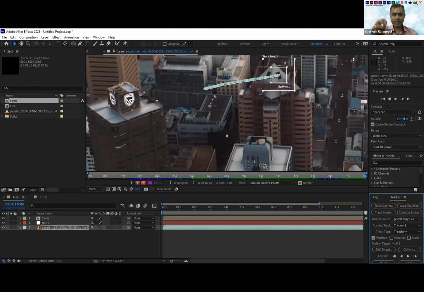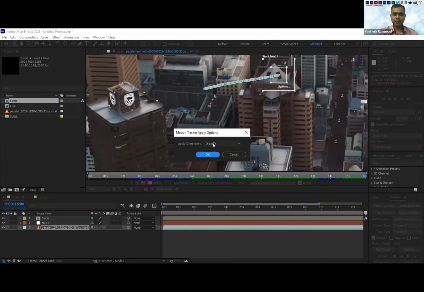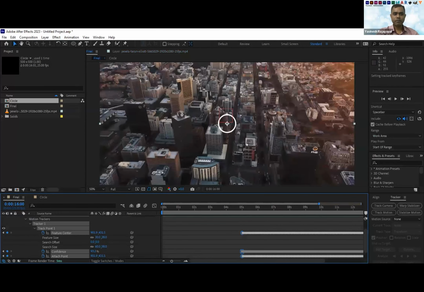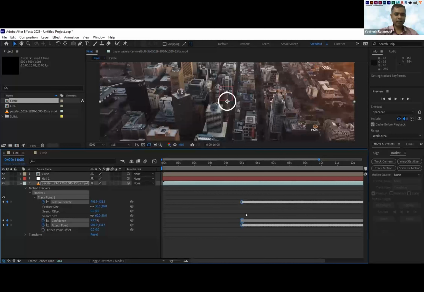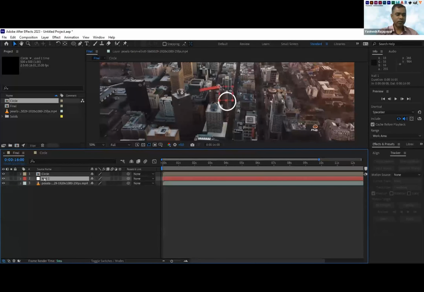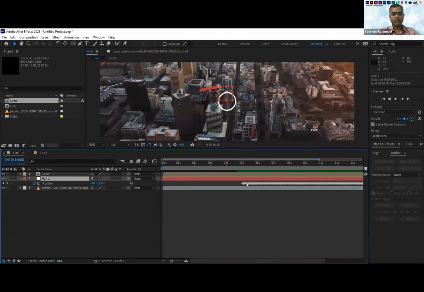Okay, once the tracking is done, you click the apply button. It will say transform, dimension XY. You press OK. It will go back to your composition. And in your timeline, you can see now there is a track point with the keyframes. So ignore that. If you go to your null object and press U on your keyboard, you will see there is keyframe from 5 seconds onwards. Clear?